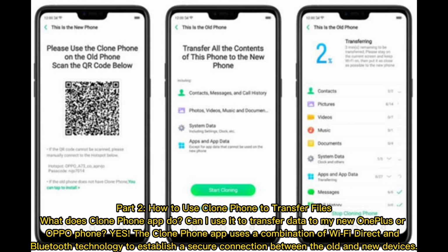Part 2. How to use Clone Phone to transfer files. What does Clone Phone app do? Can I use it to transfer data to my new OnePlus or OPPO phone? Yes. The Clone Phone app uses a combination of Wi-Fi Direct and Bluetooth technology to establish a secure connection between the old and new devices.